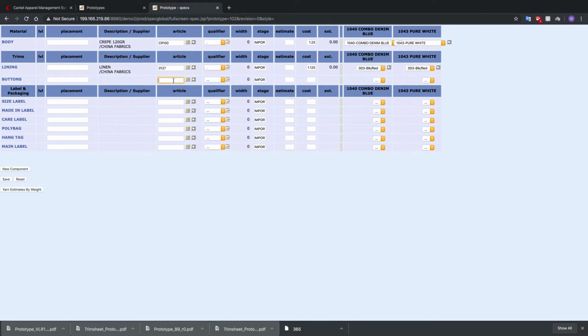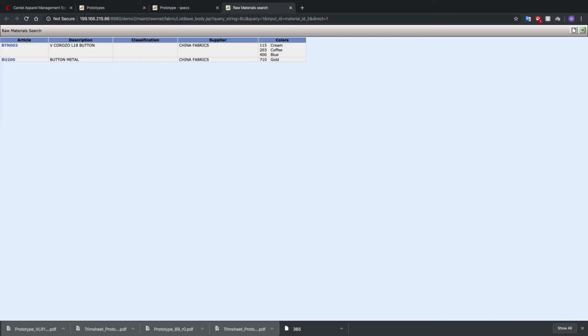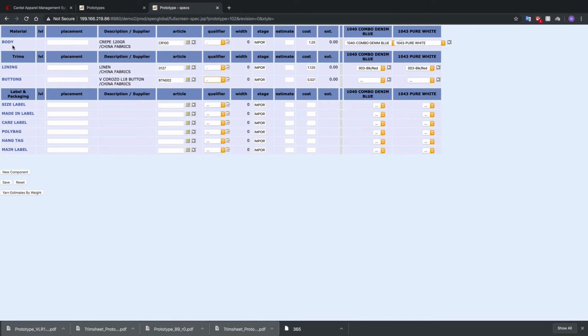But if I don't know the code, I can just simply type in BU for button, for example, and it's going to give me the buttons that it finds in the system. Okay, so I want to choose this one here, the BTN002. And for the blue, let's choose the blue button. And for the pure white, I'm going to choose the cream. Okay, that's good.